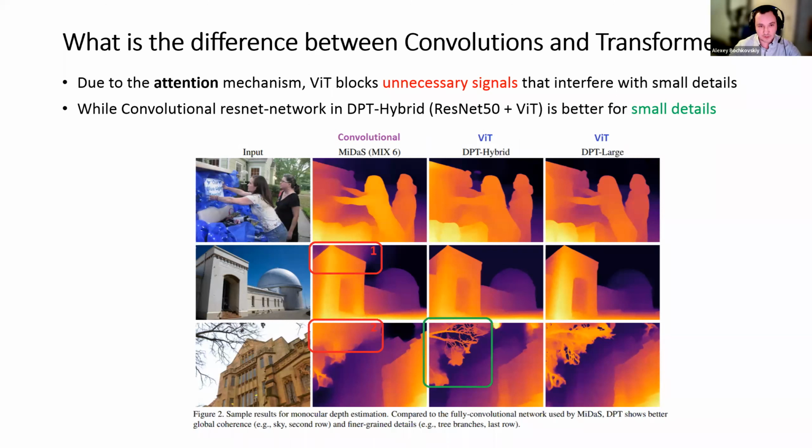As we can see, for convolutional neural networks, we have some large false detections, false predictions. These false predictions are wrong, and they just overlap with some small details and generate large error. While for DPT large, we don't have such false predictions, and for DPT hybrid, we don't have them either. And also we have some more fine-grained details. So it seems that DPT hybrid, when we use both ResNet 50 plus ViT, such a hybrid model, works better for small objects.